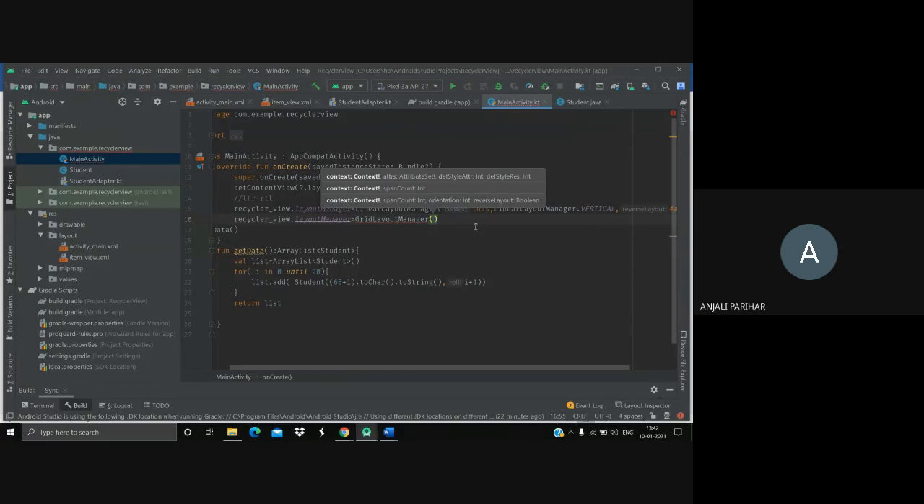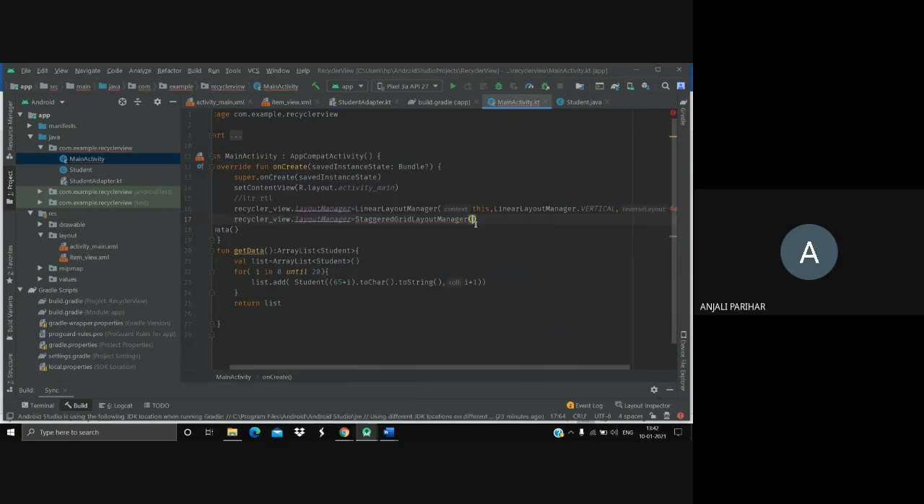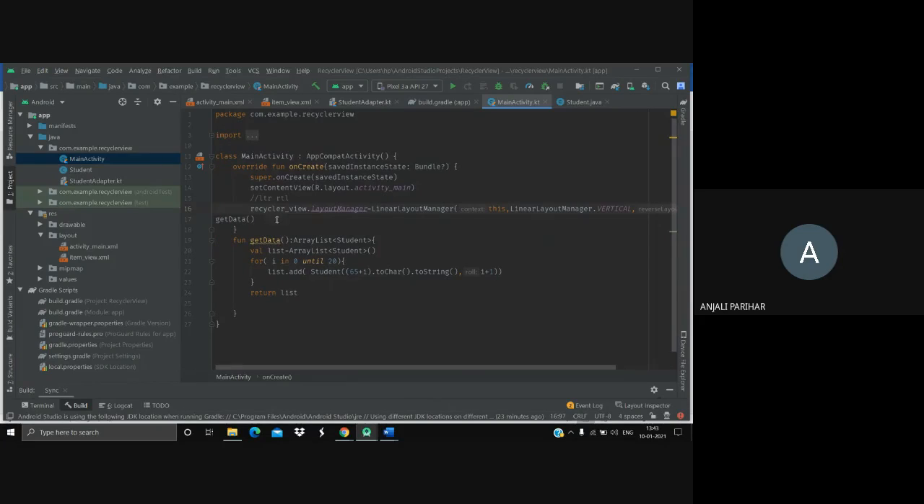Context would be the activity itself and the span count would be, let's say, the number of columns you want in it. Then we have staggered grid layout manager. Here it is the same case. Now it is asking for span count and the orientation. Span count you would specify the number of columns you want, and the orientation means the similar case here. You will specify whether you want a vertical or a horizontal layout. So let's continue with this linear layout manager. So we set the layout to the recycler view.